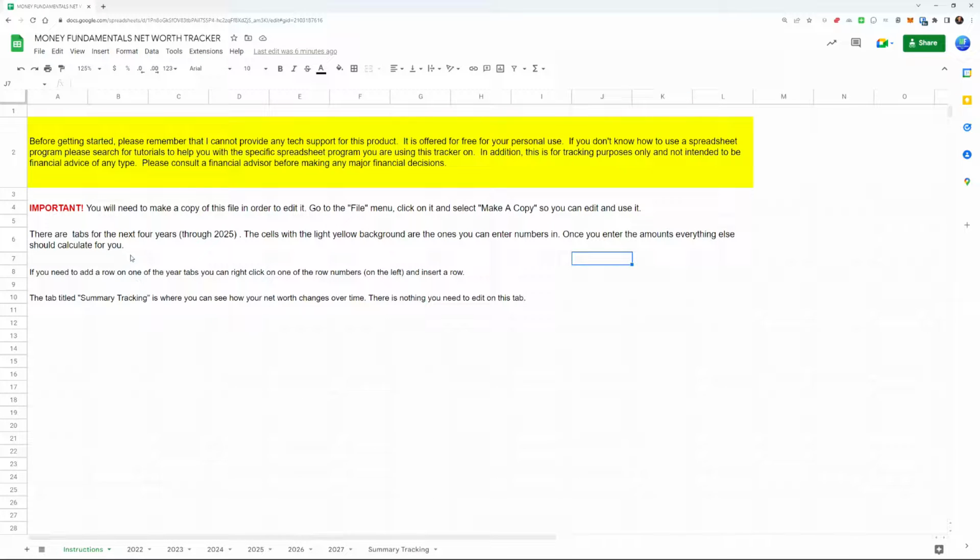In the instructions, it just tells you real quick, hey, make a copy so you can edit and use it yourself. If you need to add a row, I'll talk about that. And then the summary tracking tab is where you can see how your net worth changes over time.